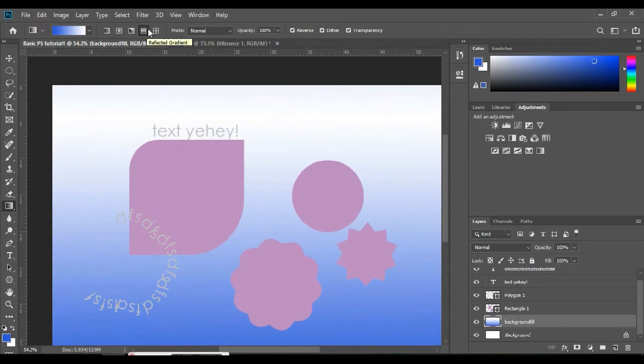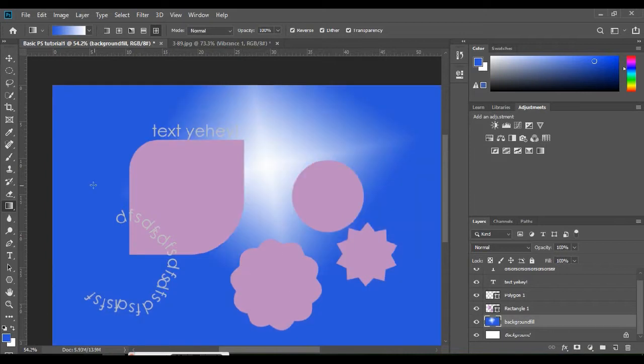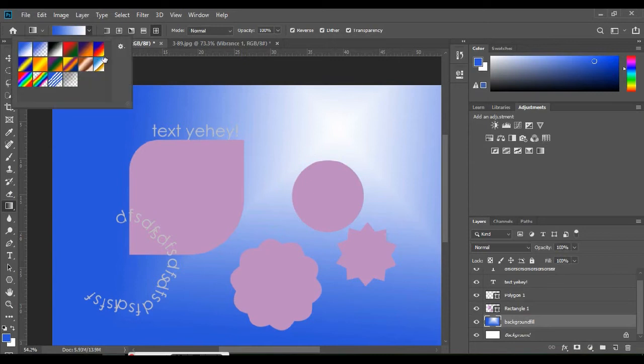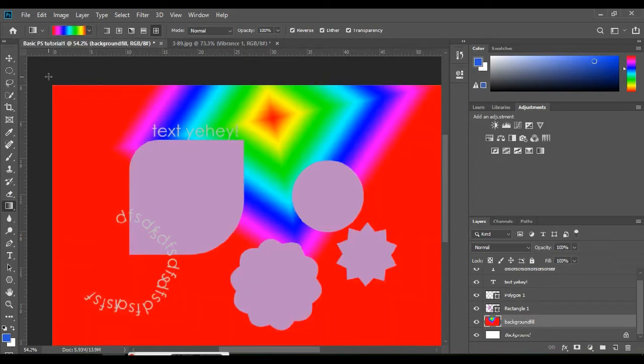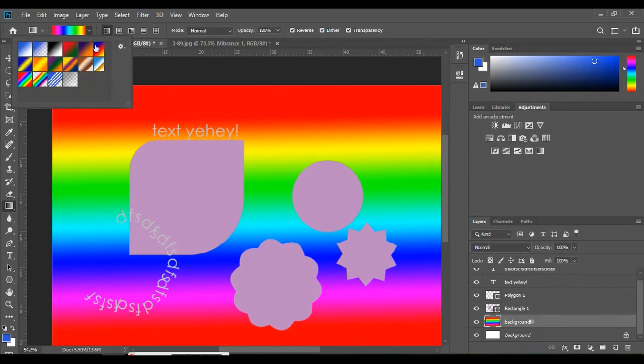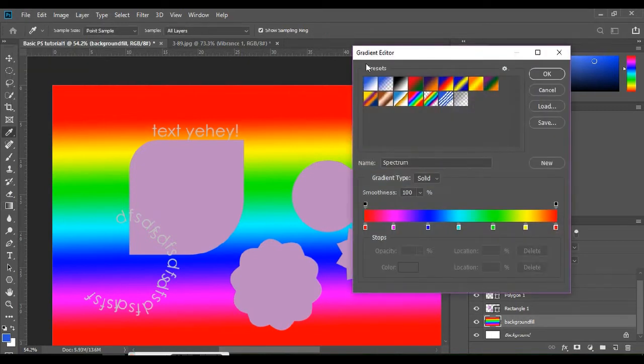Right. What if we want a lot of colors? You can just click this one, and then you can choose rainbow color. Ouch. Linear rainbow color. What if you don't want anything here? You want to create your own gradient. So what you can do is you just double click this one or single click, and then pick this one or anything you want to edit.